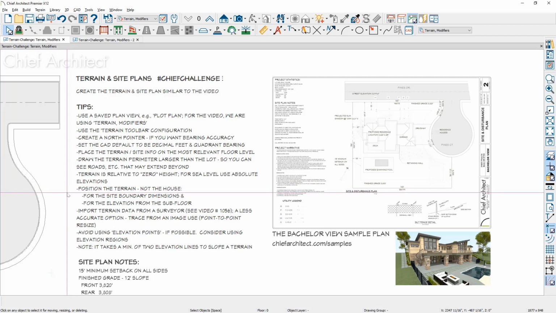When you're creating your terrain, be sure to position the terrain and not the house. There's two steps to that. One is for the site boundary. If you want your house corner to be 10 feet off the setback, move your terrain items and don't move your floor plan items. That's just my tip. It's easiest to do. The next one is for the elevation of the terrain. Again, you're going to be setting that in the terrain itself and not the house. We'll adjust that from the height of the terrain with respect to the subfloor.